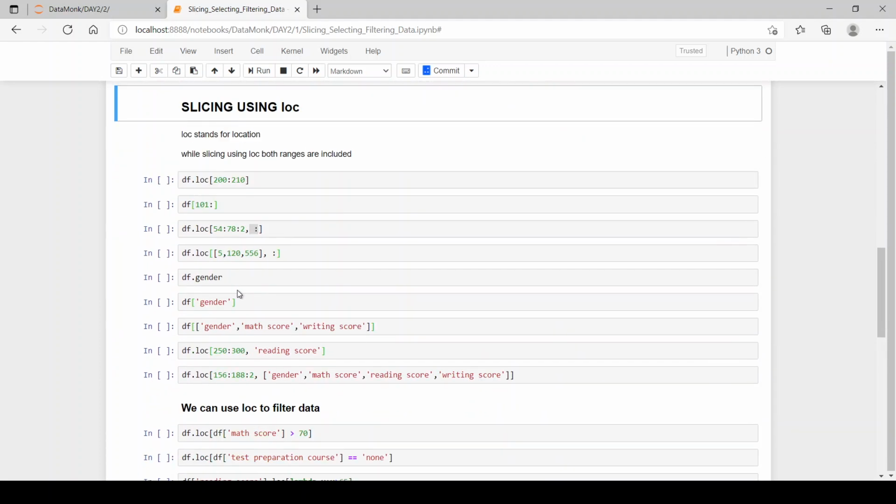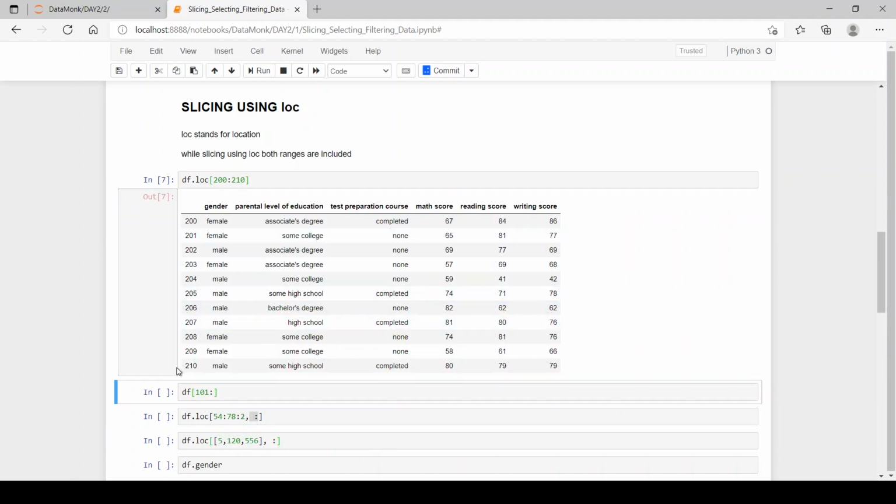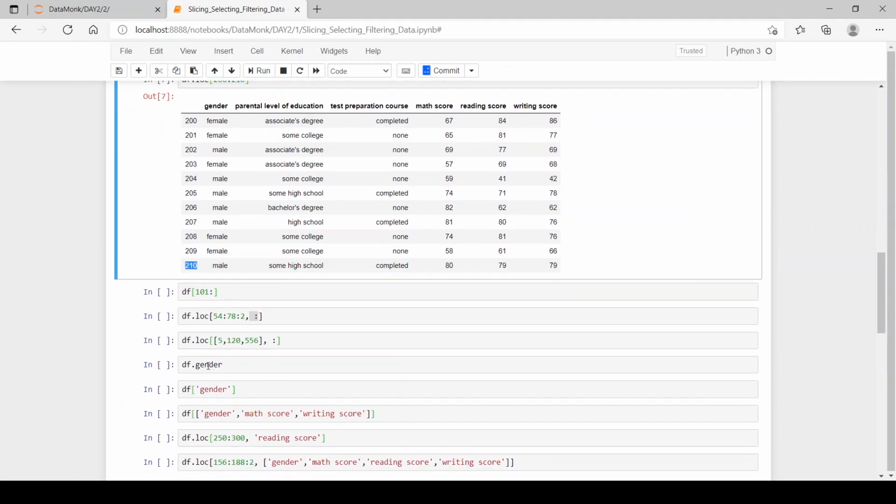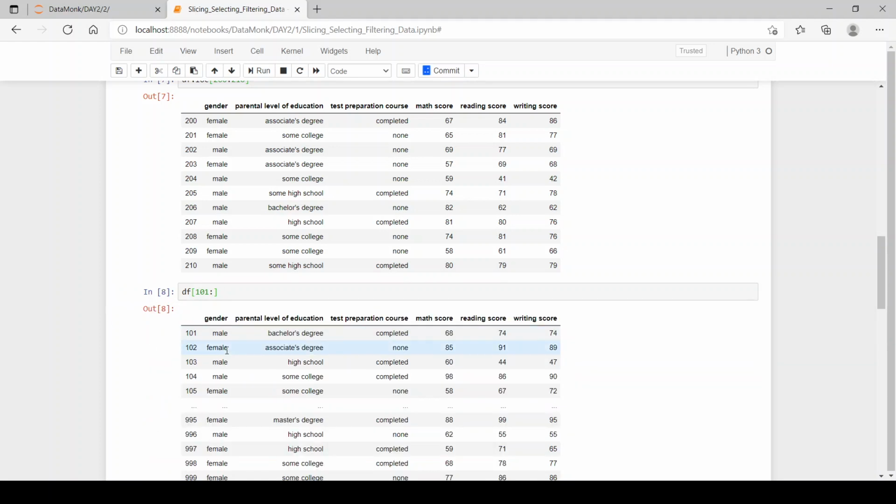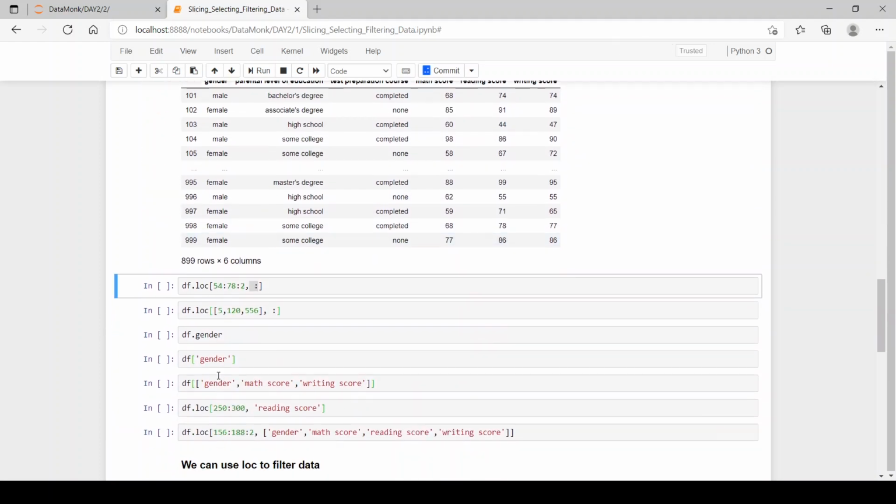Then let's see how we can slice using loc. So loc stands for location, and while slicing using loc, both ranges are included. So 200 and 210 both are included. As you can see, 210 is included. Now df.loc[101:] specifies that we have to print from index 101 till the end index. So we have 101 till 999.